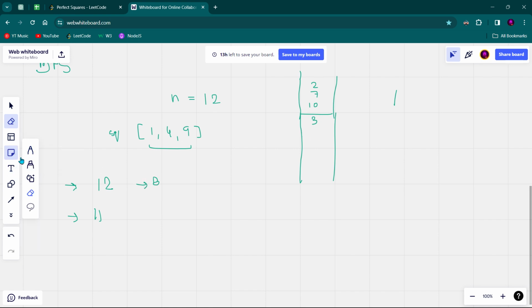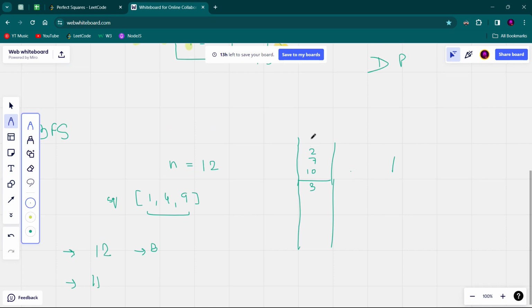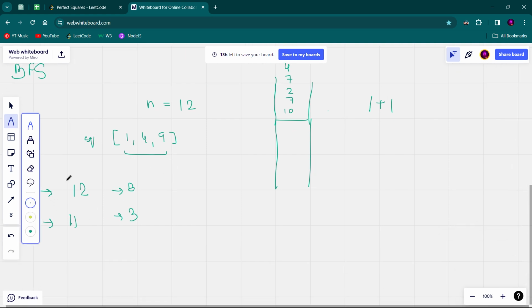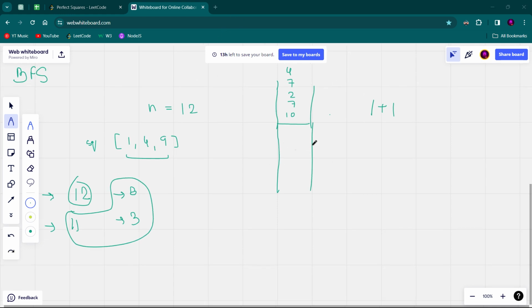Now I'll pop 8. What would be the result? 8 minus 1 is 7, and 8 minus 4 is 4, and I cannot subtract 9, so I will just put an empty there. Now I will pop 3. 3 minus 1 is 2. 3 minus 4, I cannot do. So this is one iteration, and I have done the second iteration also. Now I'm in the second iteration.